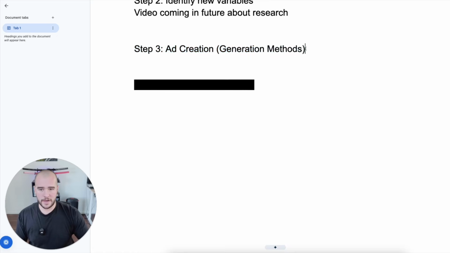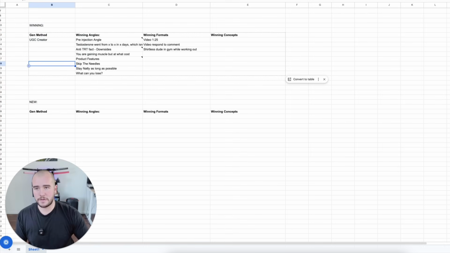So I'll touch a little bit on step number 3, a little bit more in depth than what I just did. So ad creation and generation methods. You're gonna wanna know all of the generation methods that you tested that have worked. And you wanna be hyper specific with this because each generation method will perform differently. So if you're using Claude and Higgsfield, if you're using Angled or an agency or creative strategist, just write all that stuff down here. Because it's going to be really helpful later when we're mixing and matching and creating combinations.